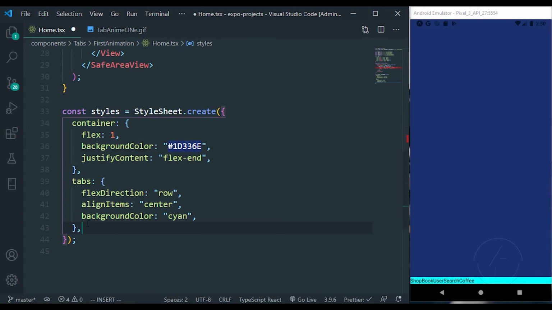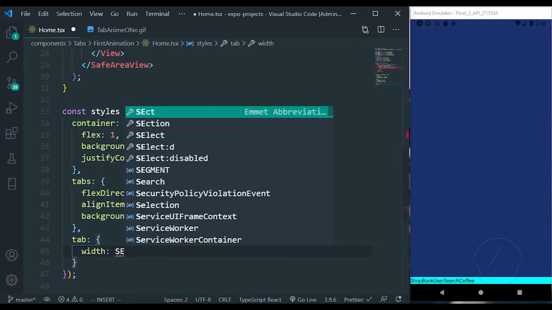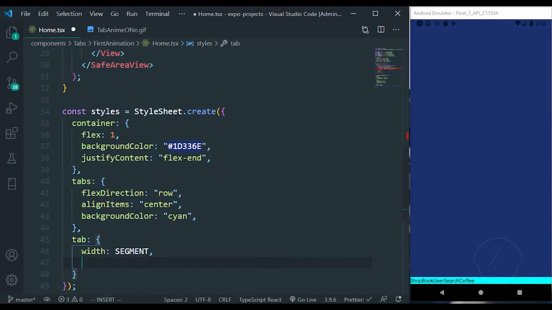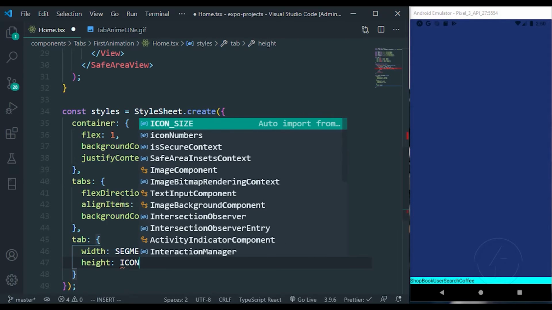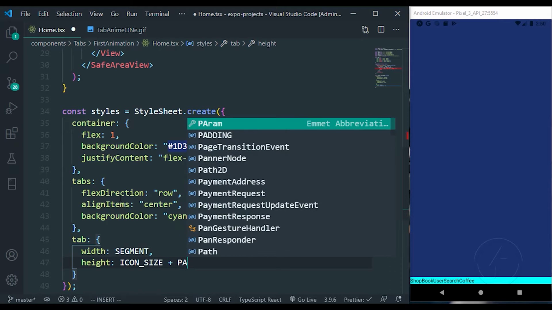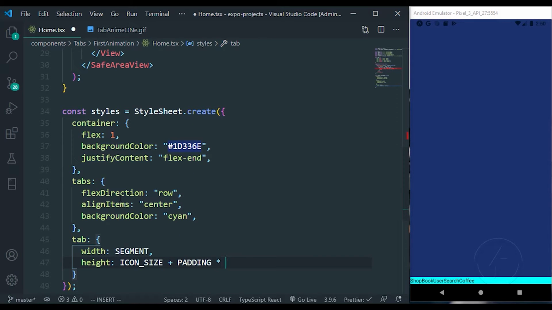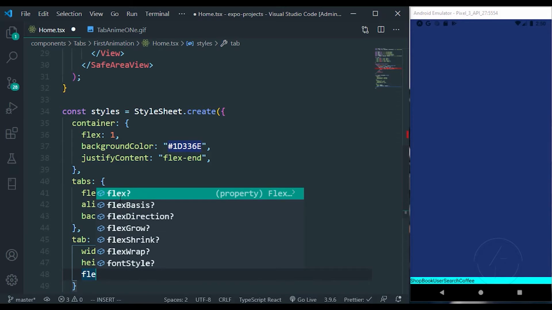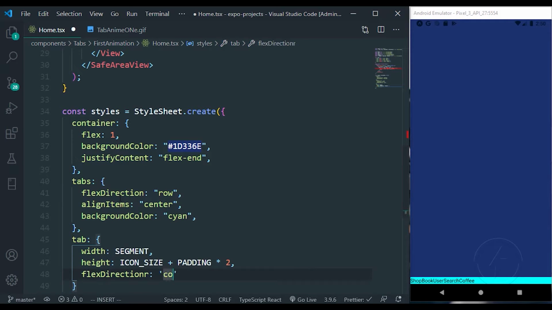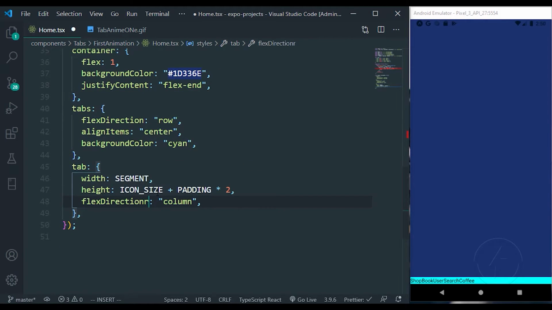So for the tab, I want the width to be segments. I want the height. The height is going to be the icon size plus the padding. Then we can multiply it by 2. Give it a flex direction of column. That is for the individual icons because whether it's column or row, the main thing is to make sure that it is on the center, and also the item have to be on the center.